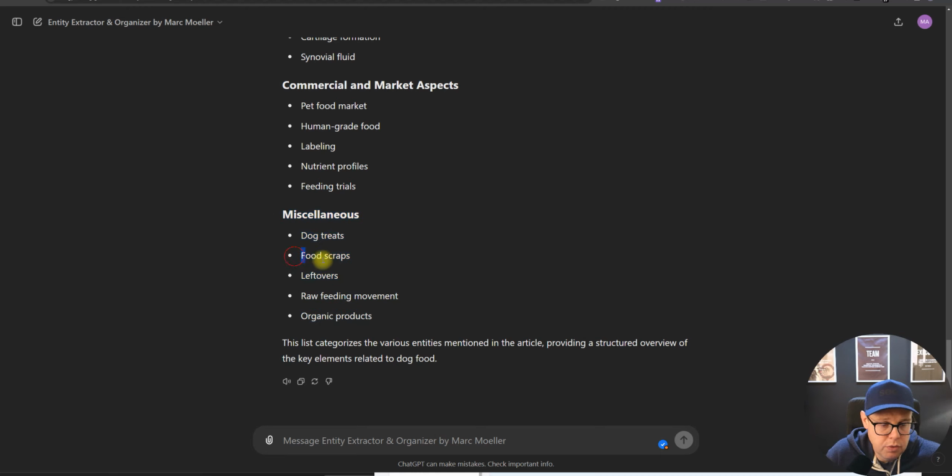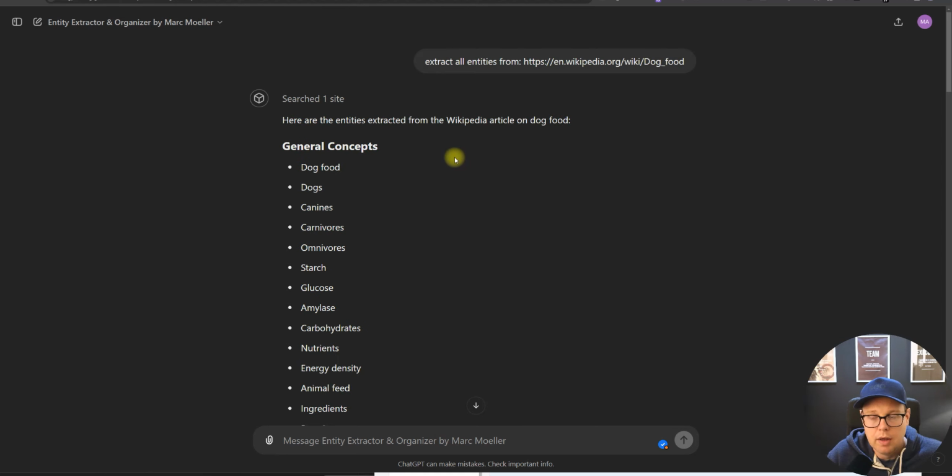And then, yeah, food scraps. So this is more about behavior, I suppose. What if you give a dog human food? Those types of things would be important to cover as well in your topical map. Okay, so we've got a pretty good overview here now.